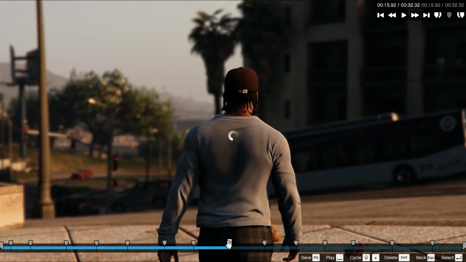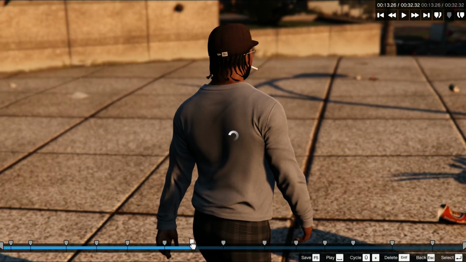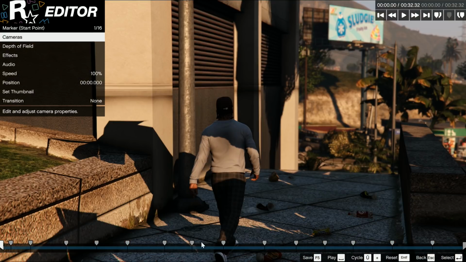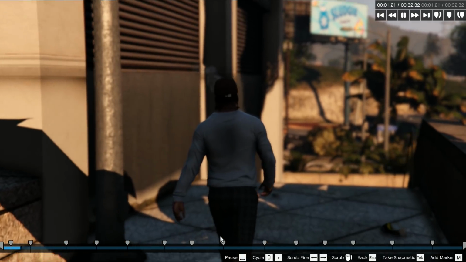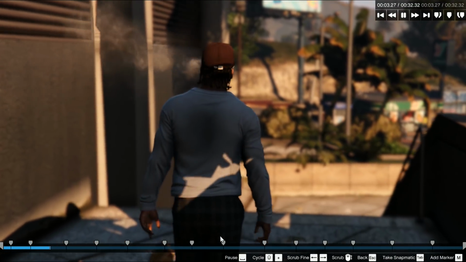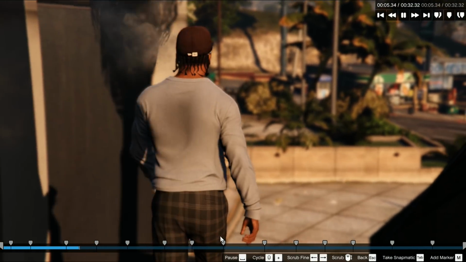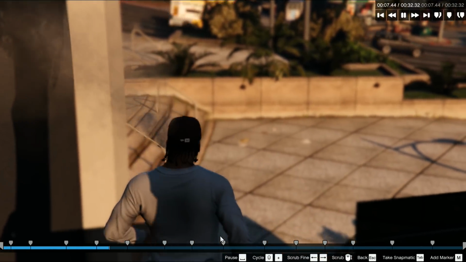I'm gonna have to move these a little earlier here. Since he is walking kinda slowly, I don't wanna overdo it right now. Let's preview the clip once again. Now just add some music and the letterbox format.